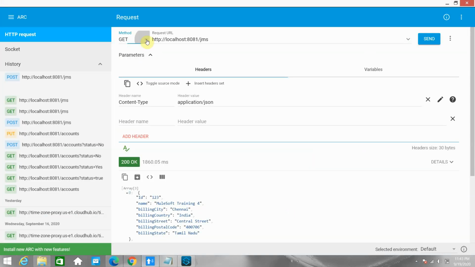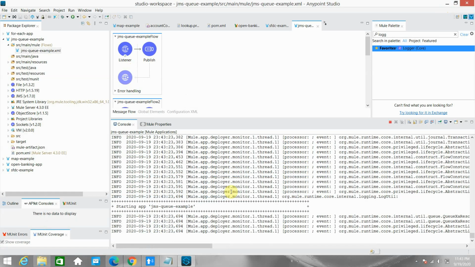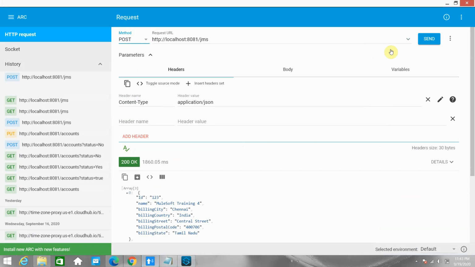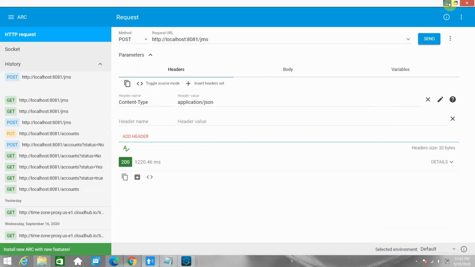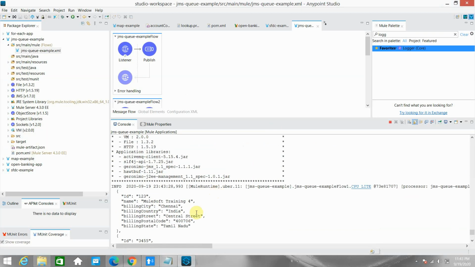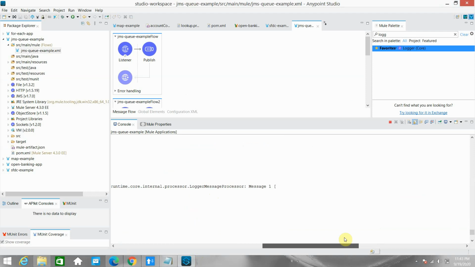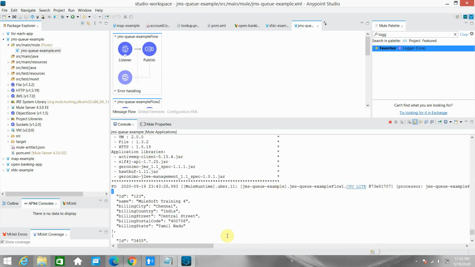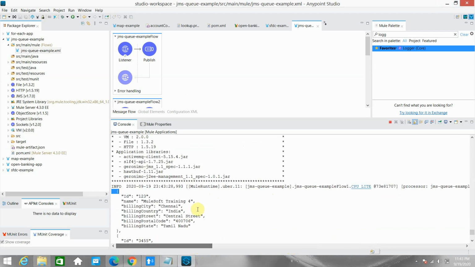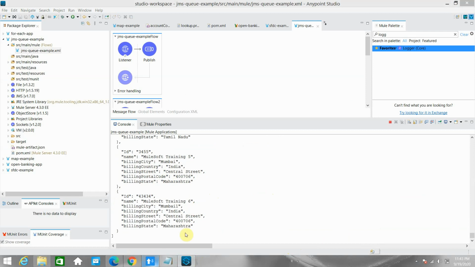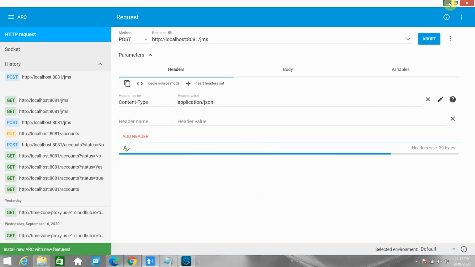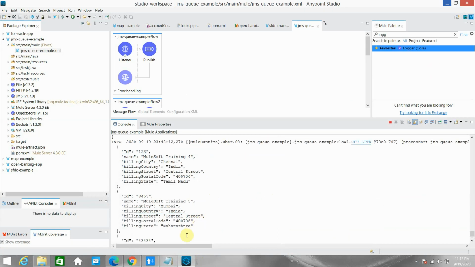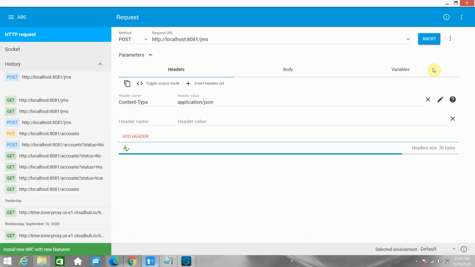Let me post the message. I will just post one message. I post it. So let's see which queue has read the message. The message has been read by the first flow, but it read only once. Okay, let me post the second message. What happened this time? This time again it's read from message 1. Let me post it again.